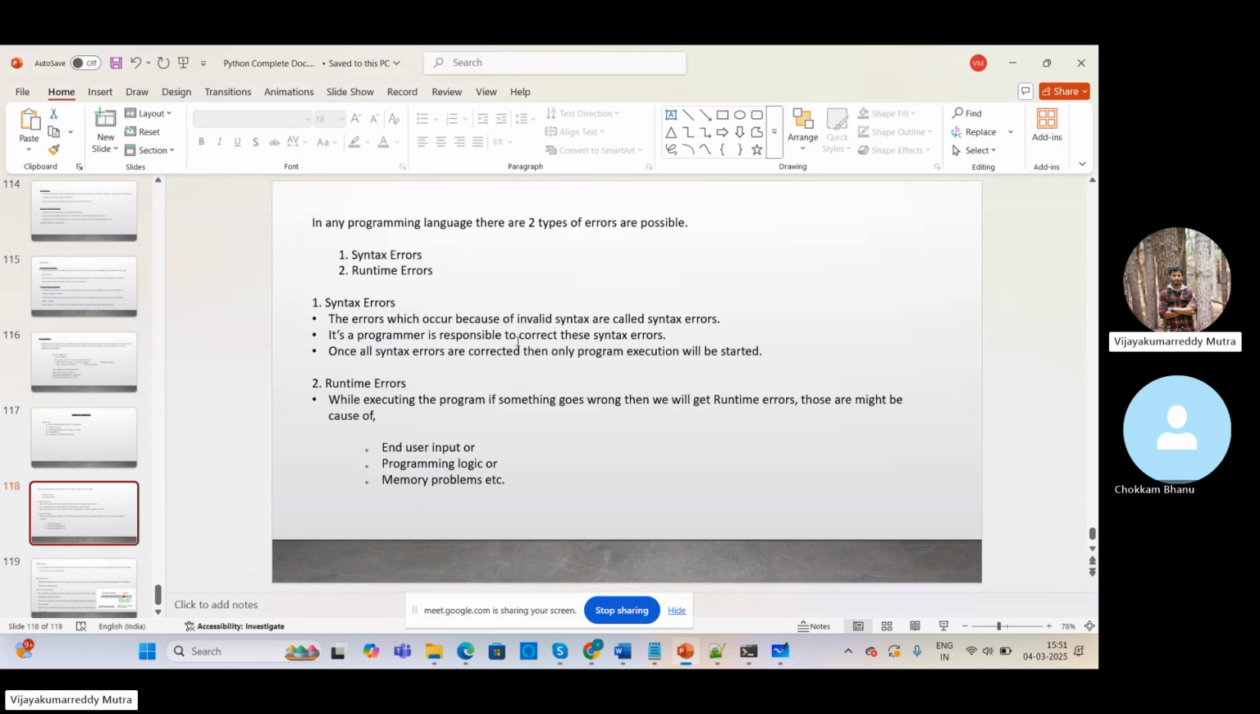Now we have one more thing called runtime errors. This is the most important. While executing the program, if something goes wrong, then we will get runtime errors. They might be caused by end user input, programming logic, or memory problems, etc. Let's see.